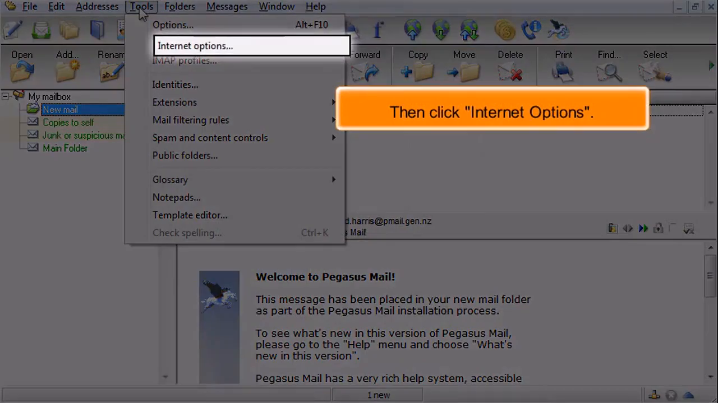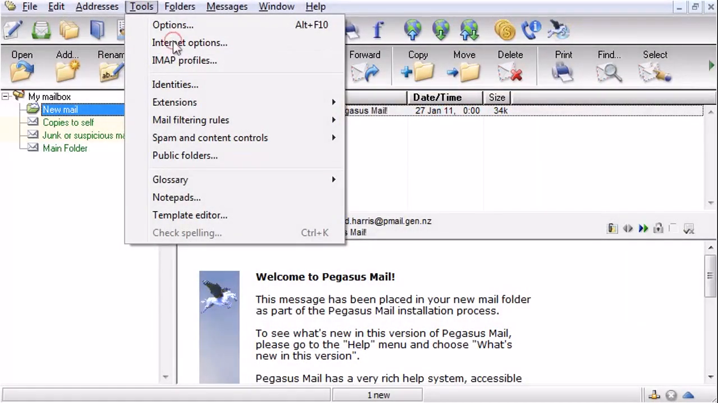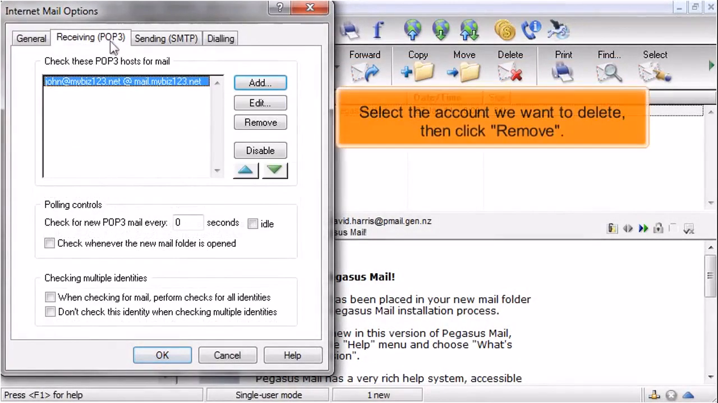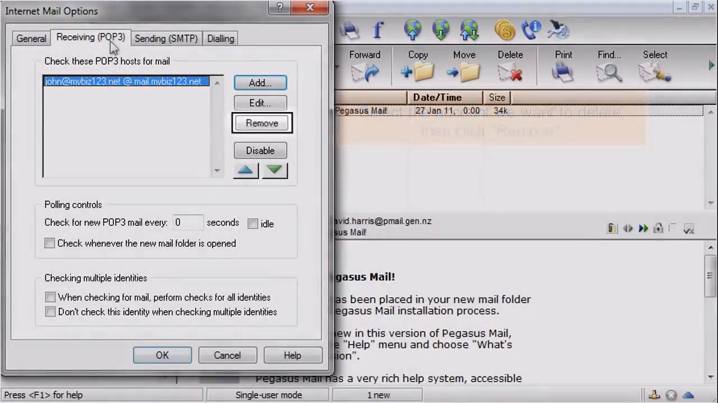Then click Internet Options. Select the Receiving POP3 tab. Select the account we want to delete, then click Remove.